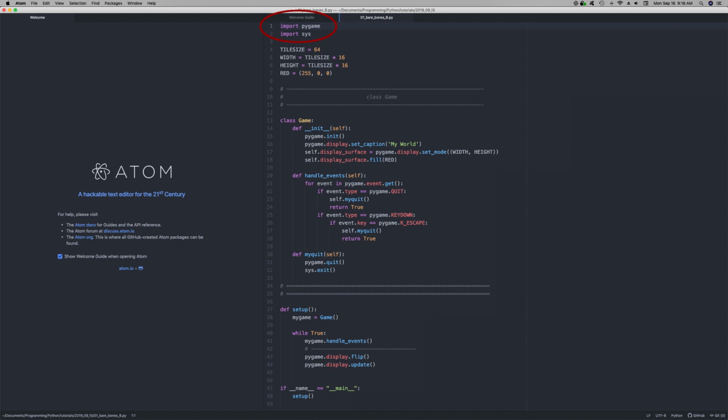The sys library will, at this point, only be used to end the program. It's a very simple program. It's up to you how many tiles you want for your first level. I'll be using a 16 by 16 grid because I want to keep things simple.